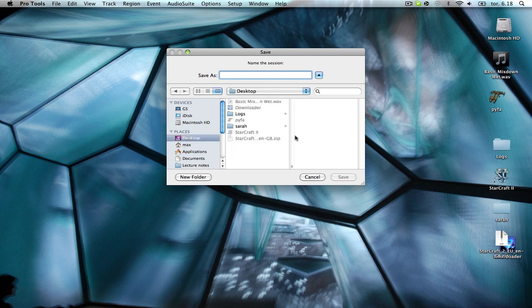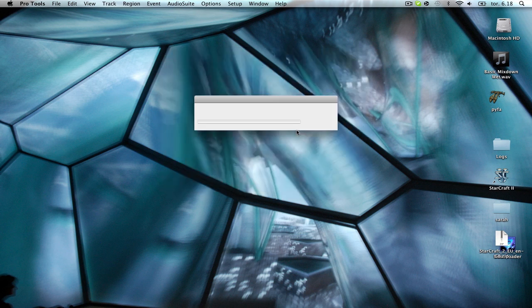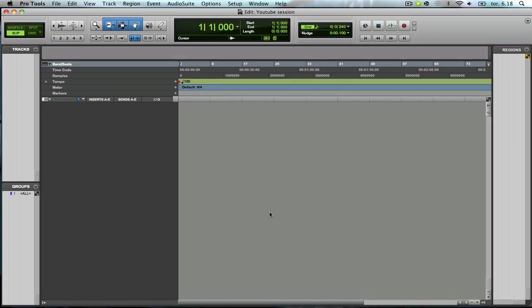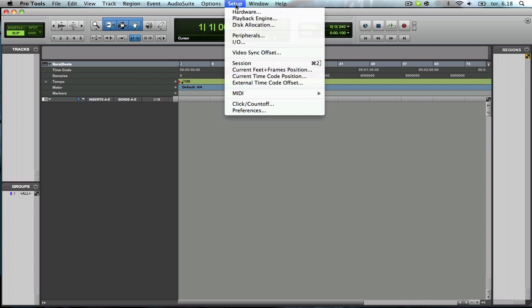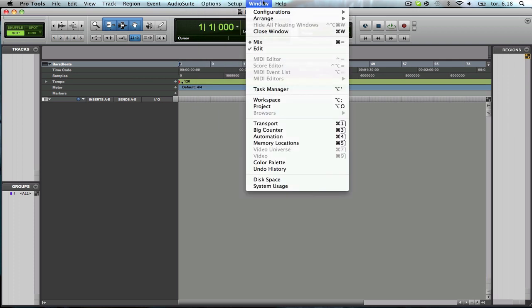Before you do anything, it's not like Logic where you can open the session and then start messing about, and it only asks you to save once you start record enabling tracks. So, what should we call this? YouTube session. Yes. Save that to the desktop. And then we jump straight in here to the, what does Pro Tools call this? Window, the edit window here.